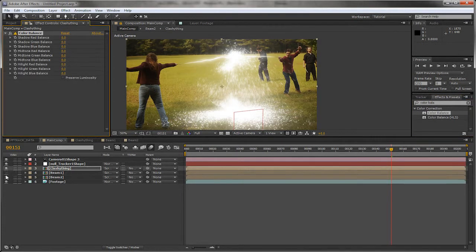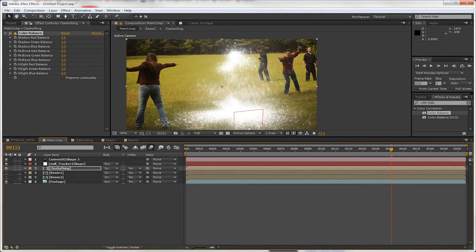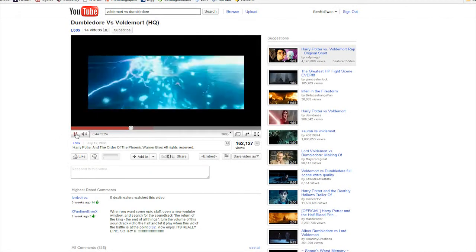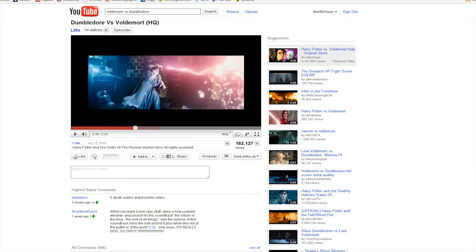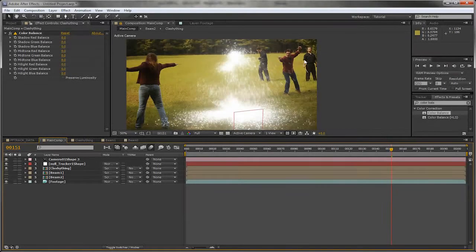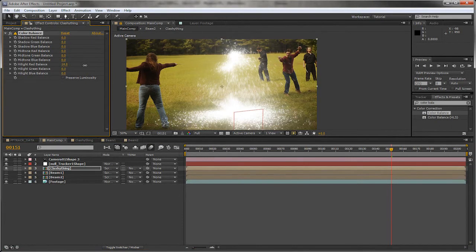I'm actually going to shut off the visibility for those. And let's check out our video clip once again. We've got a blue beam here, a red beam here, and in the middle it seems to be pink. So let's try and replicate that. So we want this to be pink. So if we turn up our highlight red, and we do want to check preserve luminosity, midtone red, let's pump that up. And we also want to pump up the blues.